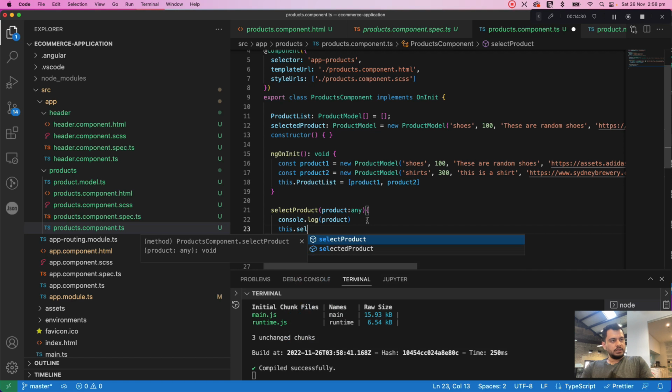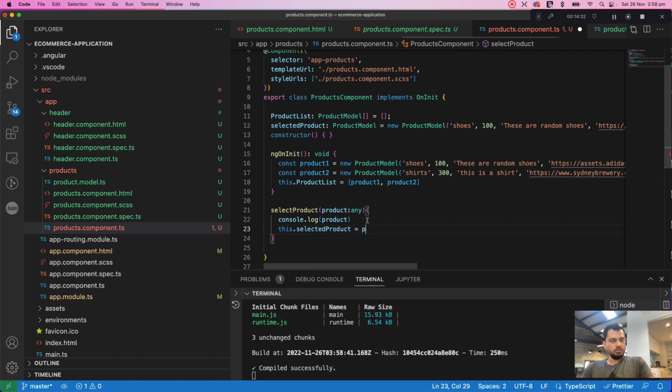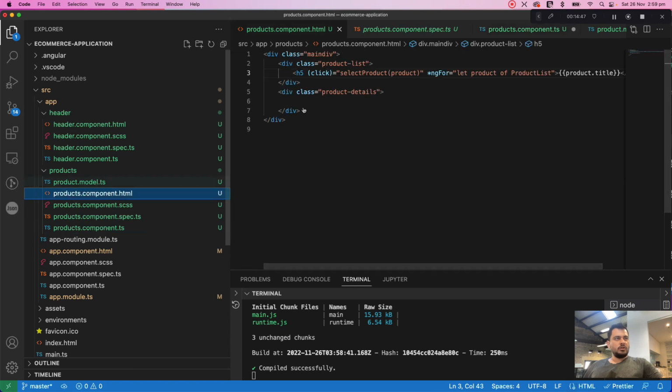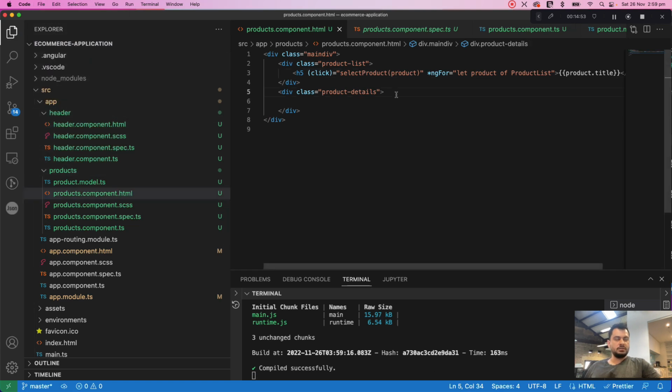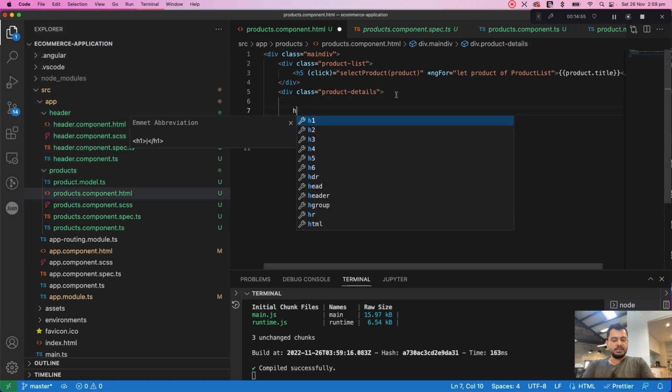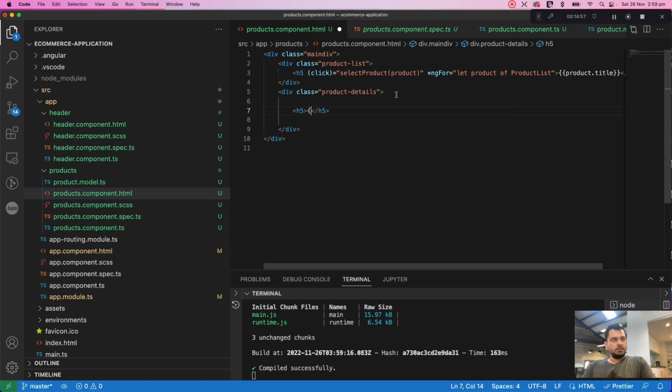Yeah, so with that out of the way, I'll say selected product will be equal to the product. What I'm doing over here is that whenever someone clicks on a product, this selected product variable will be equal to the product which is being sent from the click event listener. And if I go back to my component.html file, how do we go about showing those values inside of the product details? Well, we can use simple basic level string interpolation.